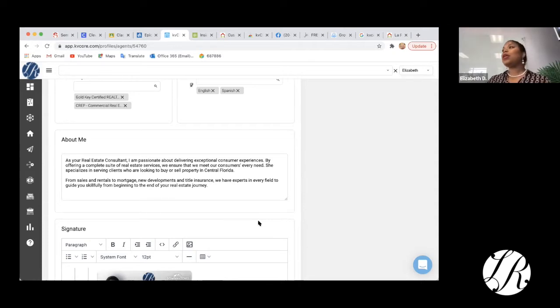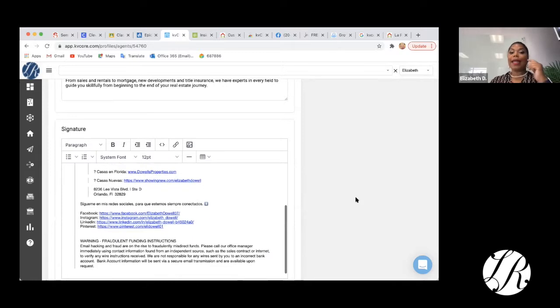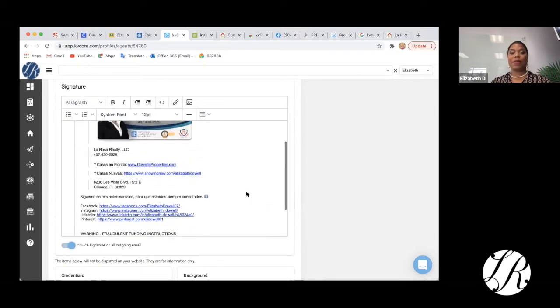Also, remember the keywords. Here you can add some keywords like I sell houses in Orlando or whatever, so people can find you. And last, your signature. You can see my signature.